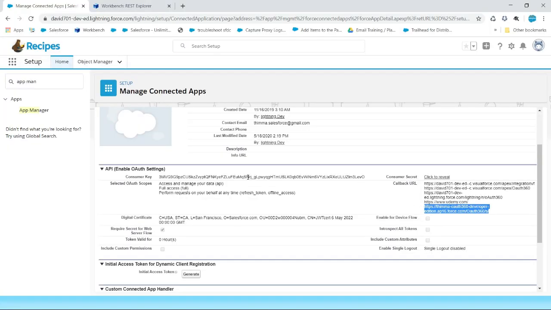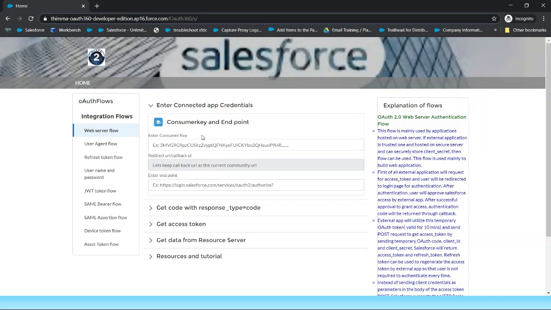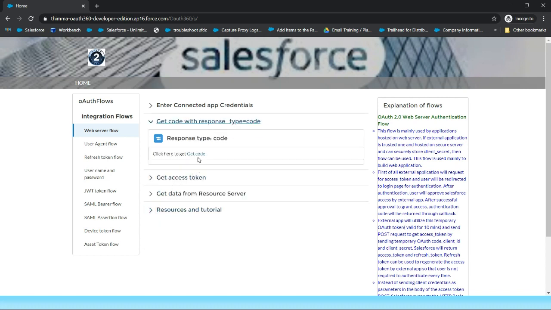Now I will take the consumer key from here and go back to the tool. Here I will put the consumer key, and here the endpoint, you can replace that with test.salesforce.com if you would like to connect to the sandbox. Otherwise, you can leave this as it is, go to the next step and click get code. This is the step where you will be getting your code.